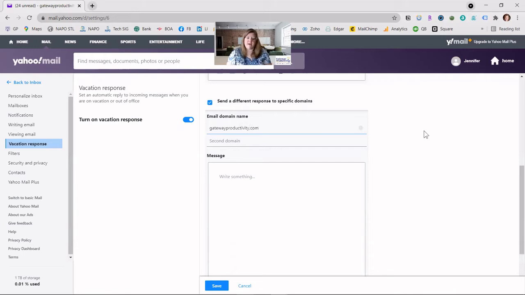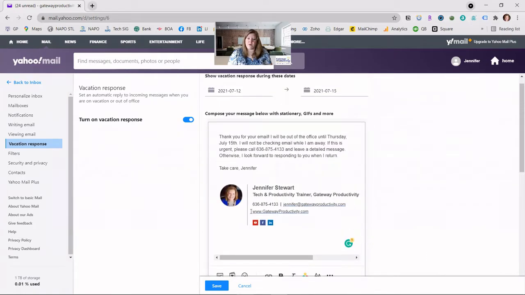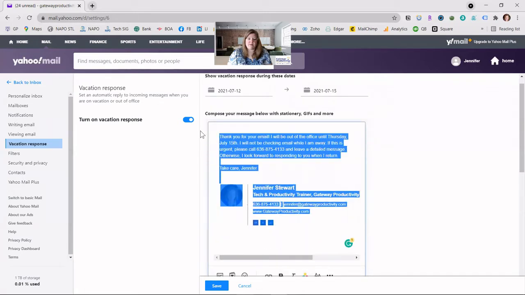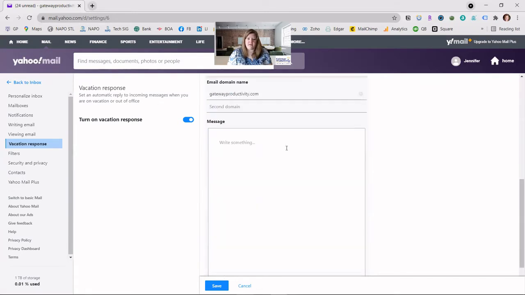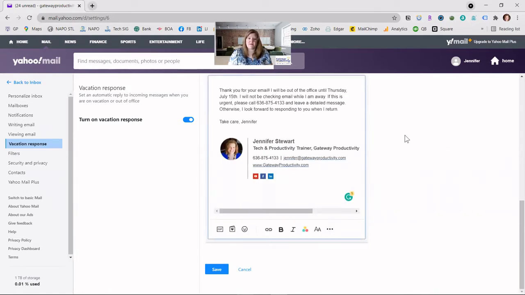I'll put something like that. And if you have a secondary, you can add that as well. And then that message can be slightly different. You could copy what you have up here, paste it in here, and we'll go ahead and do that. We'll copy that and paste it. And then you can tweak it to say what needs to be different. So that's a nice feature that they allow for a slightly different response to go to different people.